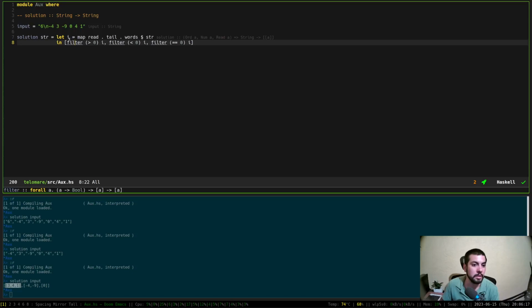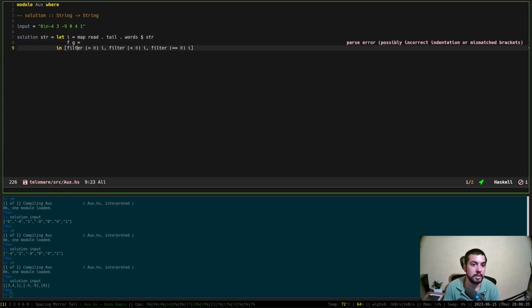So we can... this is too much repetition, and we can do an auxiliary function. Let's call that f, and f is going to receive a function g, and it's going to be this thing, the filter of the thing.